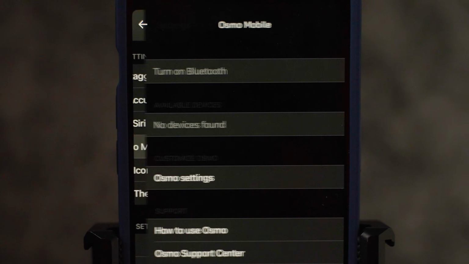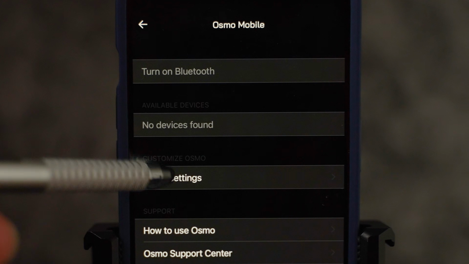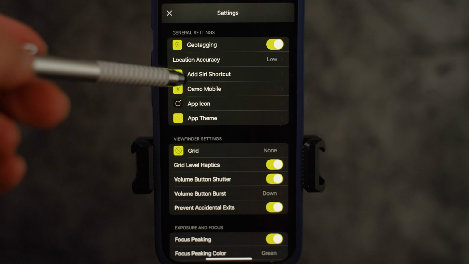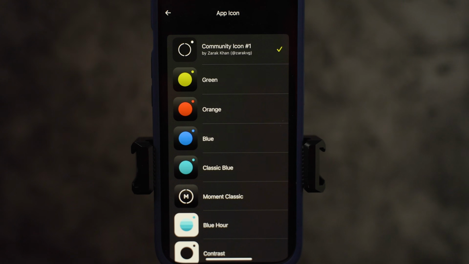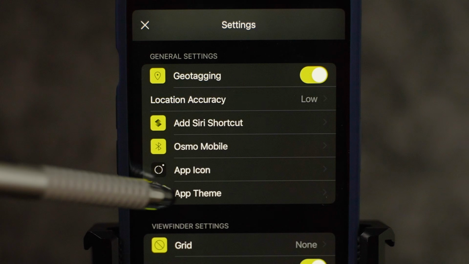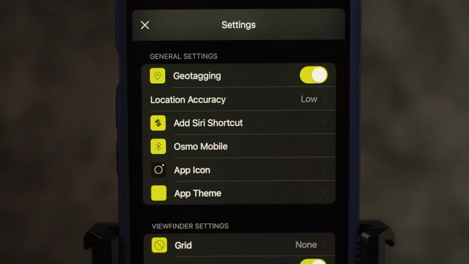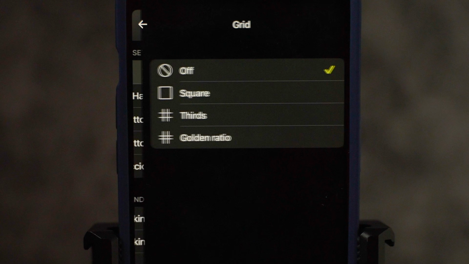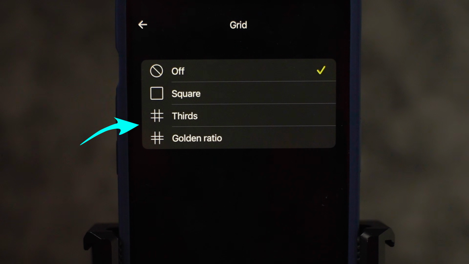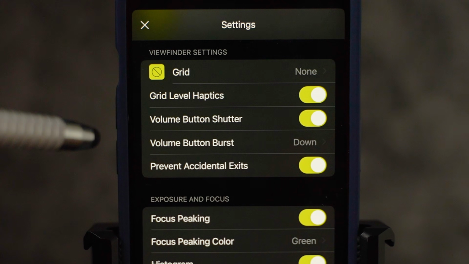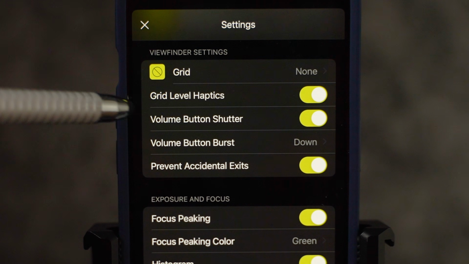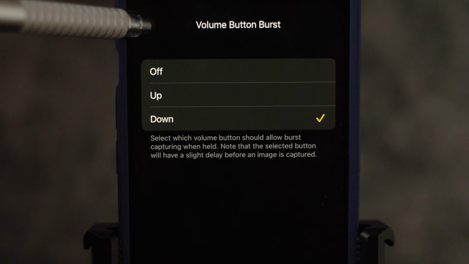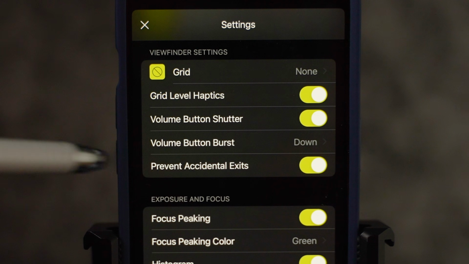If you use DJI Osmo Mobile Gimbal, here is where you can tweak Osmo settings. If you don't like the default Moment app icon, you can change it here to any of these. You can also change the app theme. Another section is viewfinder settings. Here you can enable grid. The choices are square, thirds, and golden ratio. You can disable grid level haptics, volume button shutter, change or disable volume button burst, and disable prevent accidental exits.